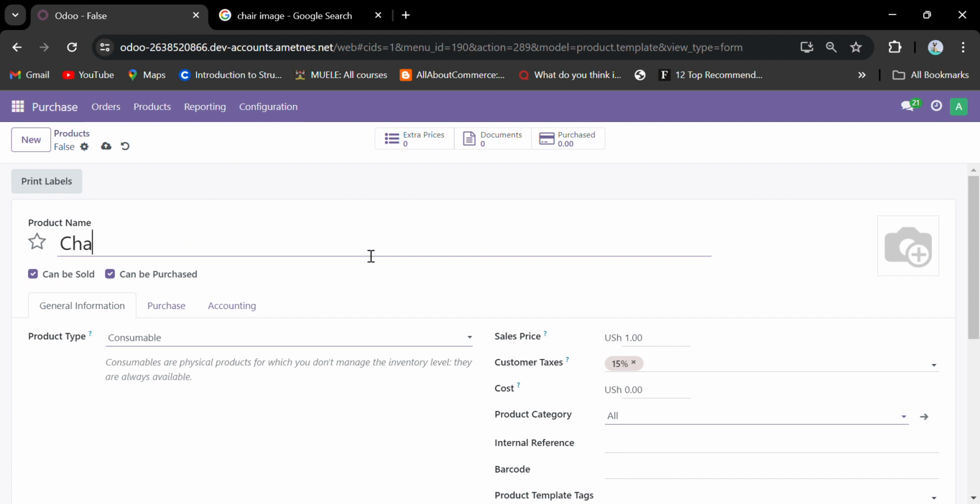I created a category construction, but I'm not going to use it. I'm going to just create a product called chair. We have two product types, consumable and service. Consumables are not services, so that's what we're going to use. Then we're going to put the sales price, and then we're going to put the cost price.